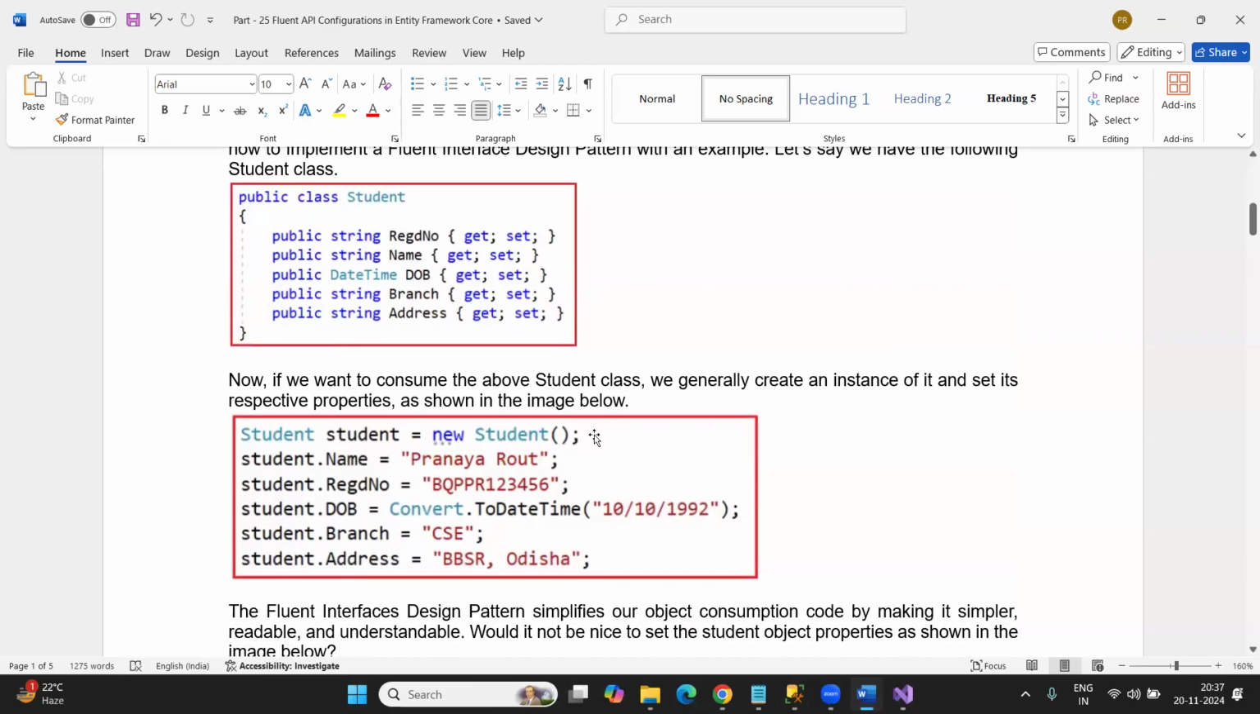Yes, something like this using the new operator. I can create the instance, and using the constructor of the class, I can initialize the members, right? Once you create the instance, then using that instance student, you can say student.name, registration number, DOB, branch, address, right? Any value you want to set, you can set using this object and the dot operator. Yes or no? Is there any difficulty in doing this? No. There is no difficulty, and we are very acquainted with this type of coding.